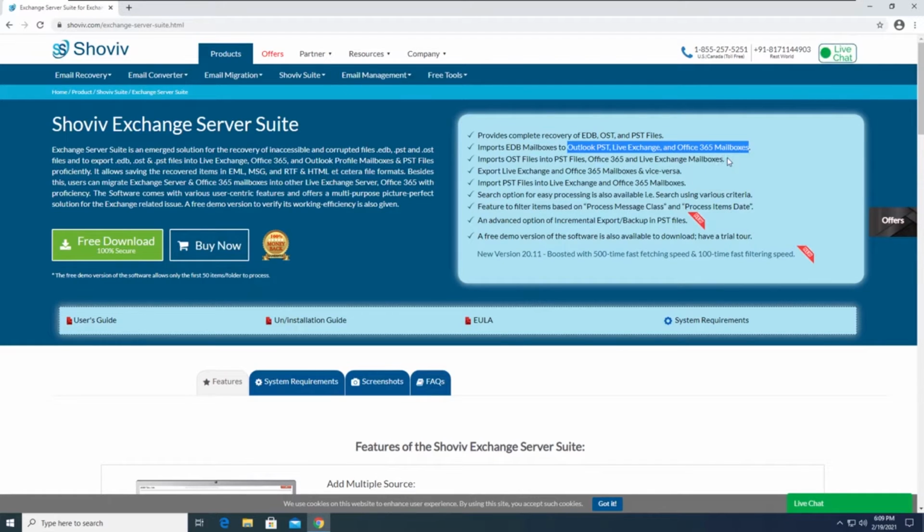So you can recover your EDB files or PST or OST, then you can export into a Live Exchange, or you can export into an Office 365, or you can import it from an Office 365 and Live Exchange mailbox, and you can convert them into PST or OST files.